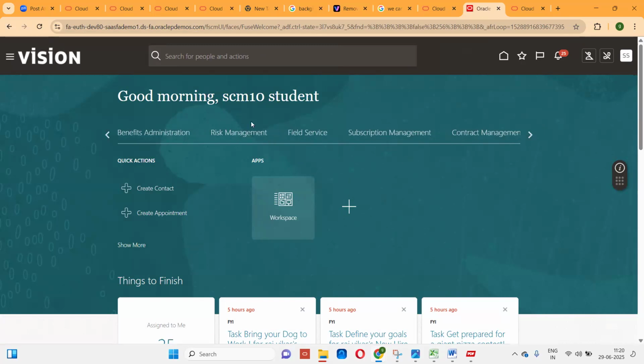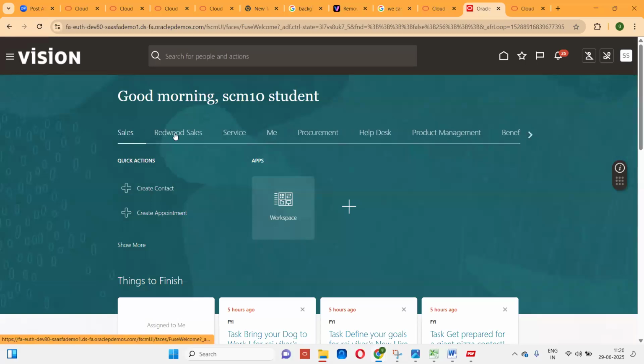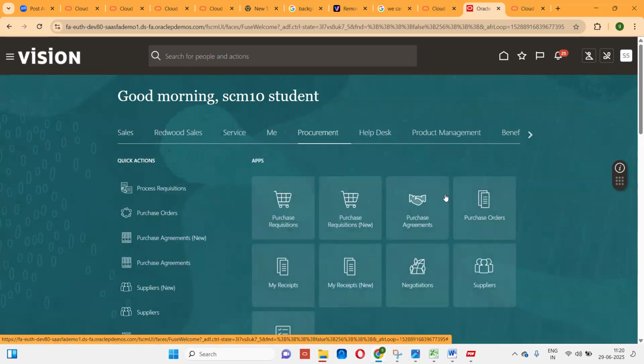Okay, so these are called infolets, and these are called the info tiles. So these are the info tiles. These are called infolets and these are called info tiles.